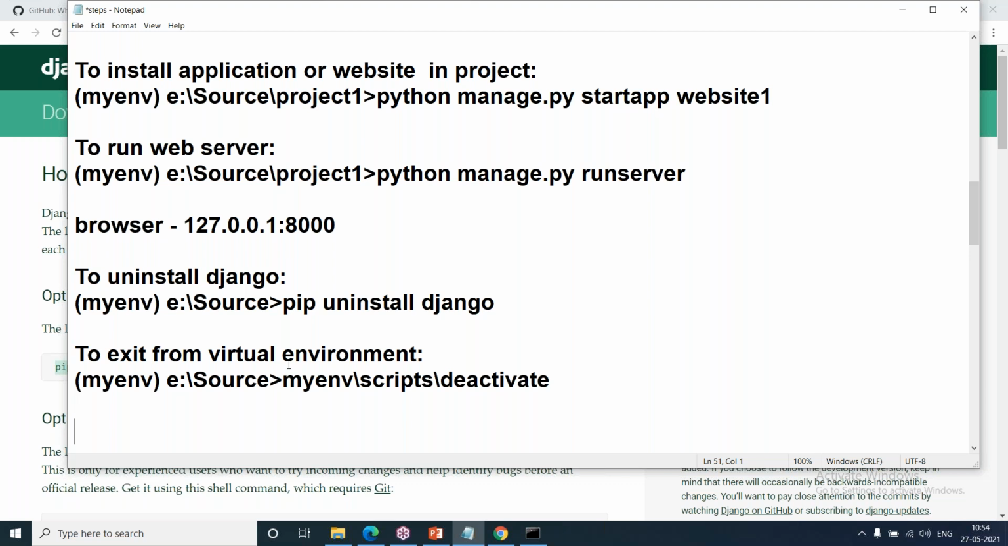Then after that I'll tell how to install the Sublime IDE. Then we'll see what the files in the project are and what the files in the application are, and where to write the code. All these we are going to discuss.